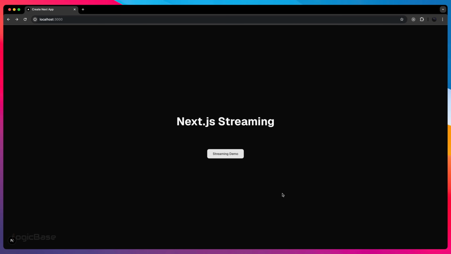Let's kick things off with a simple example. What you are seeing on the screen is a basic Next.js app. On the home page, we have a heading that says Next.js Streaming, and below that, there's a button linked to a page called Streaming Demo.